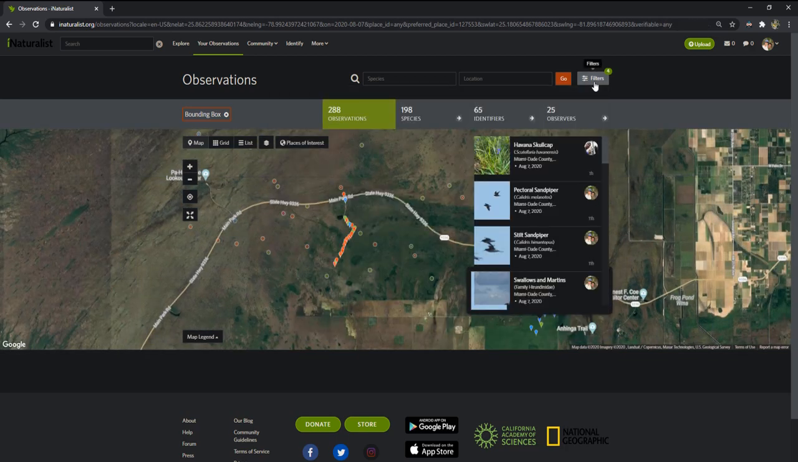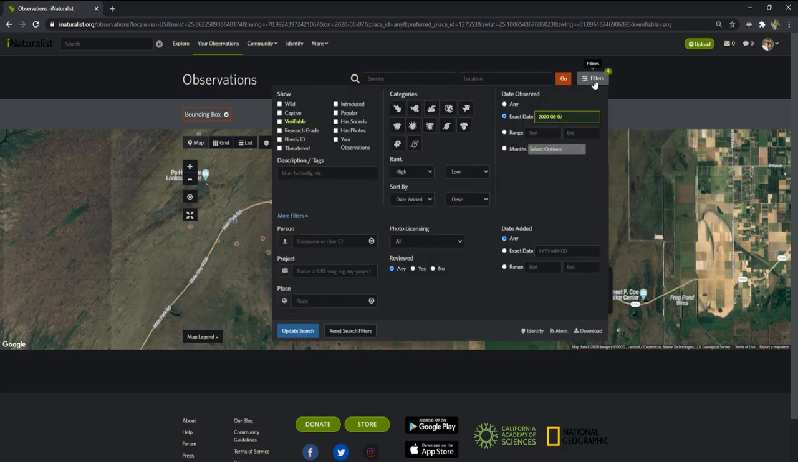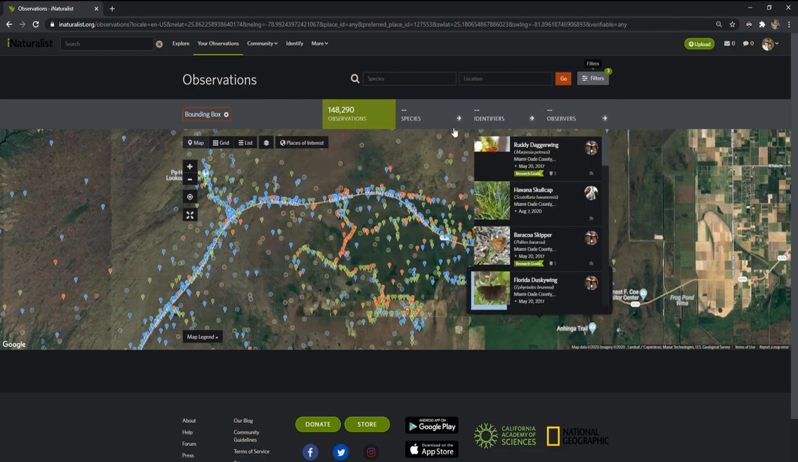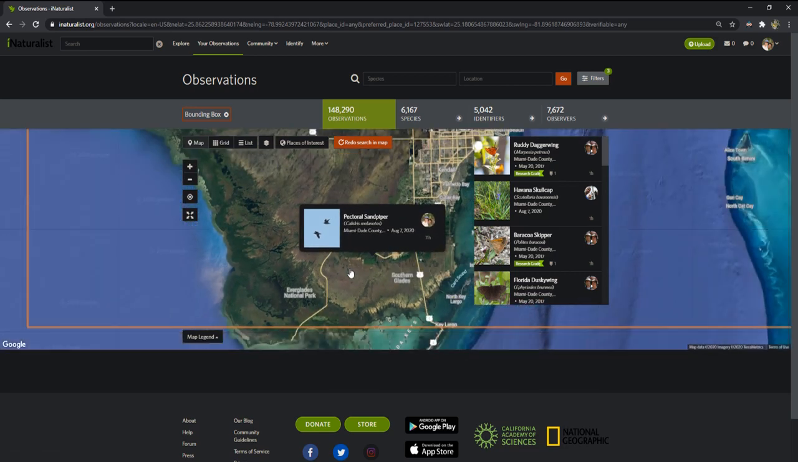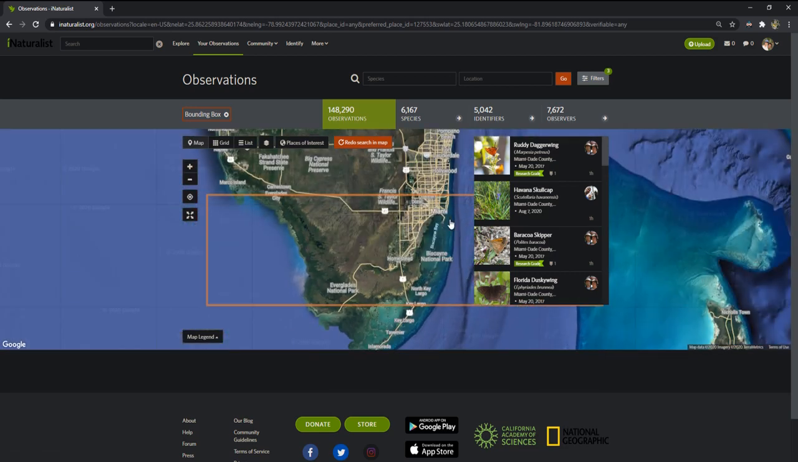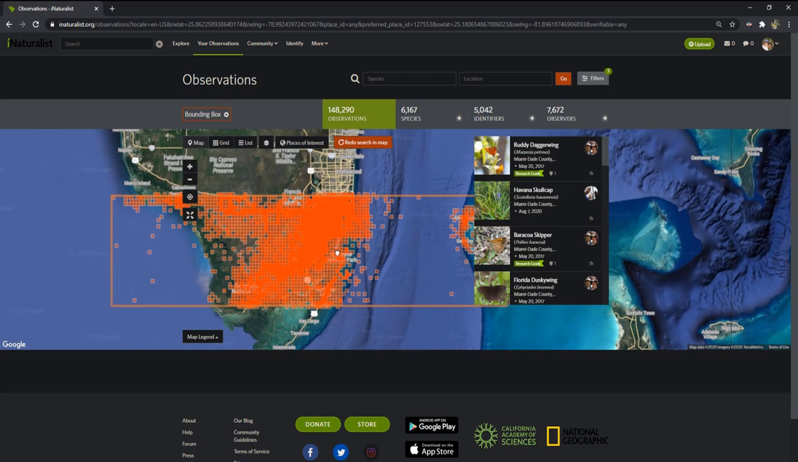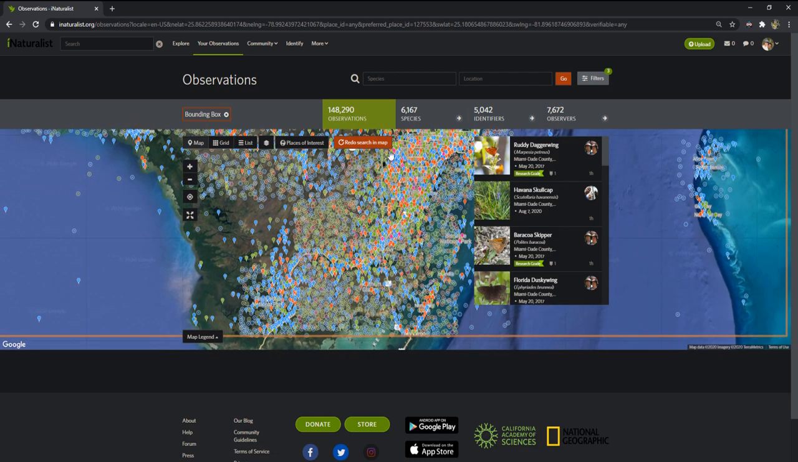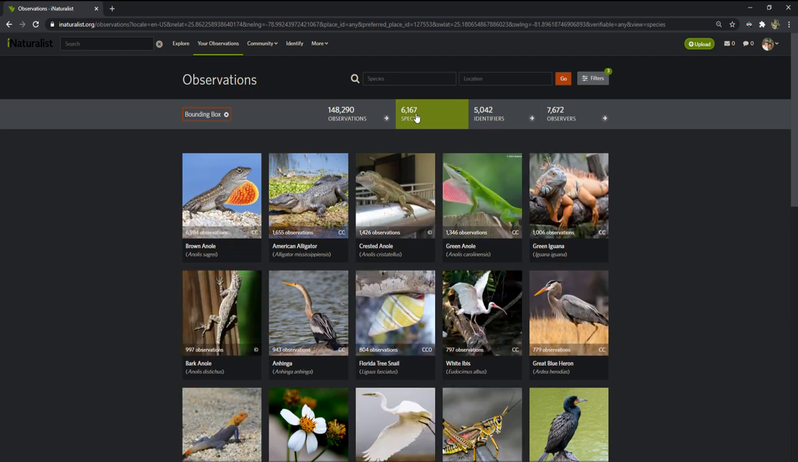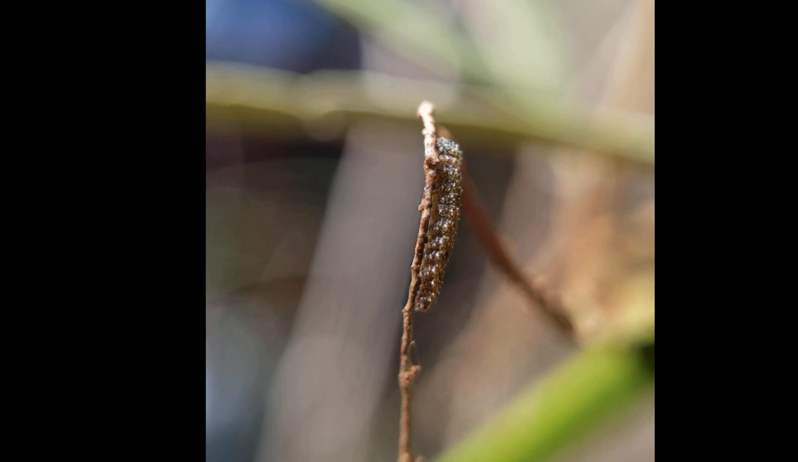Now I'm clicking the option to show everybody's observations from this date in this area, and now I'm going to make it so it shows any date posted by anybody in this large orange rectangle you'll see right now. So there it is. Obviously the numbers went way up since this is showing observations taken by anyone on any date. We're at almost 150,000 observations, over 6,000 species, and over 7,000 observers, which is pretty cool.